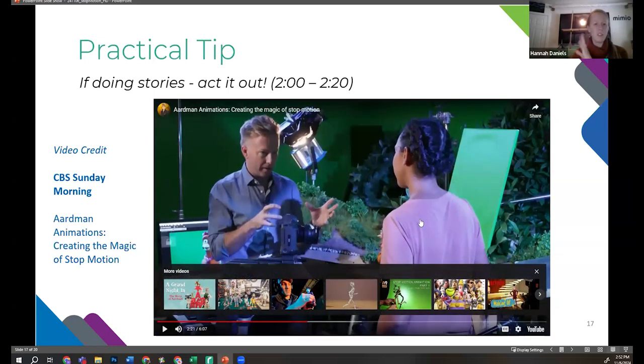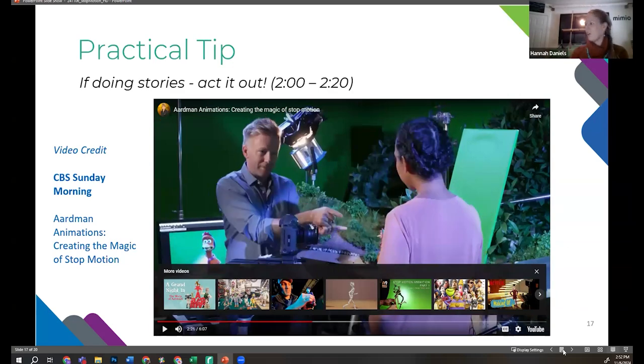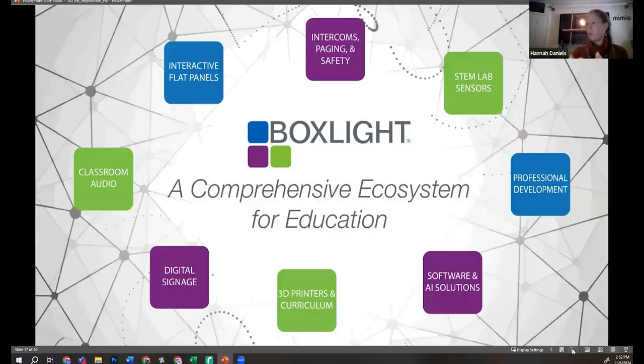So there you can see even the pros, the animators out there, are doing this exact same set of processes. So just wanted to share it from the experts. This is, of course, just a little dive into the stop motion animation world, all part of our Boxlight solution here to have these STEM Wednesdays for you.